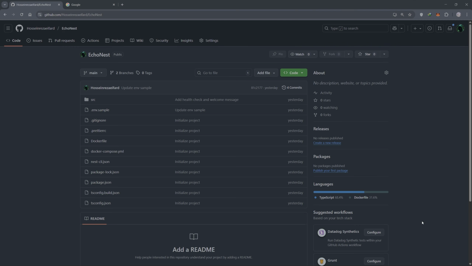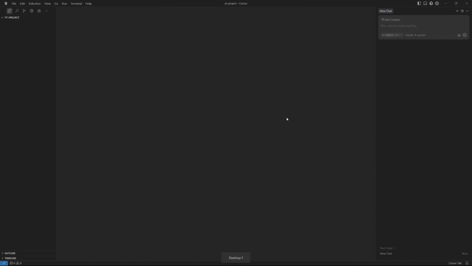Alright, before we start coding, let's get the project set up on your machine. I've prepared everything as a template so you can follow along easily. First, you need to make sure that you have Git, Docker Desktop, and your favorite code editor installed. Then, step one would be to clone the repository. So let's go ahead and clone the repository. Let's say git clone.